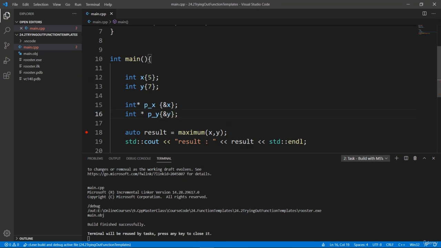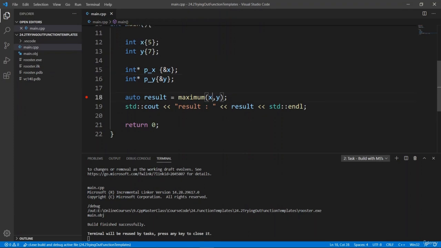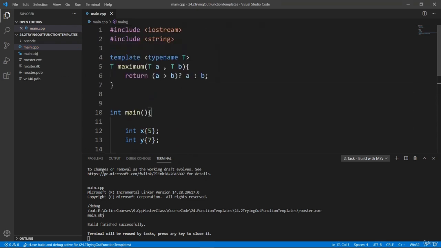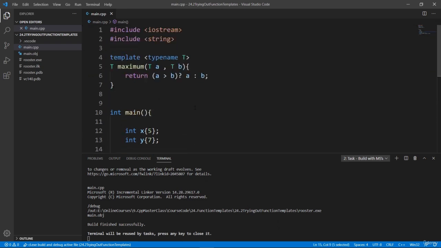The problem is going to come when we try to call our function here with the pointers. Let's use px and py to call this function. And what this is going to do is to generate a template instance that takes int pointer. This is what the compiler knows to do. We're going to take the types that we pass in here, which happen to be int pointer, and we're going to change the return type to int pointer.